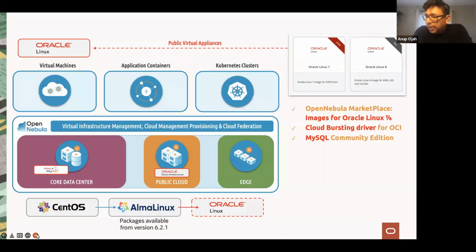This is an interesting slide. Maybe I'll get back to Alberto. He can talk a little bit more on this slide. Yes, thank you, Anup. I think it's great, and I know for a fact that there are a number of users in our community that were really happy about the possibility of using the new cloud bursting driver that you developed for Oracle Cloud.